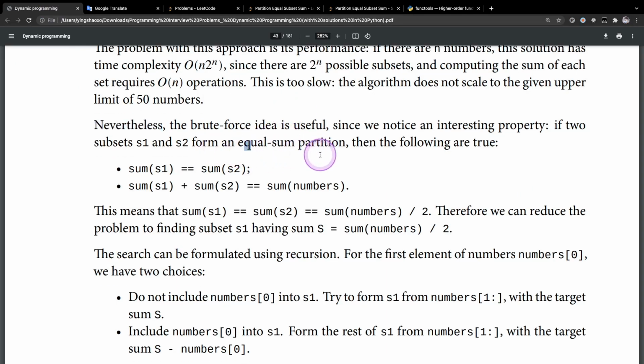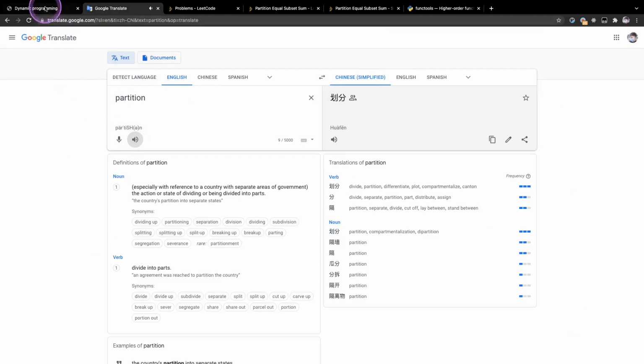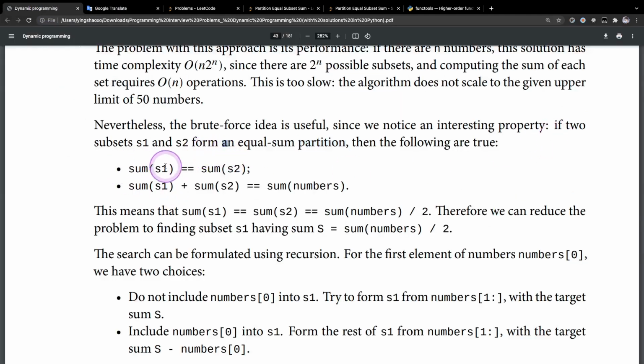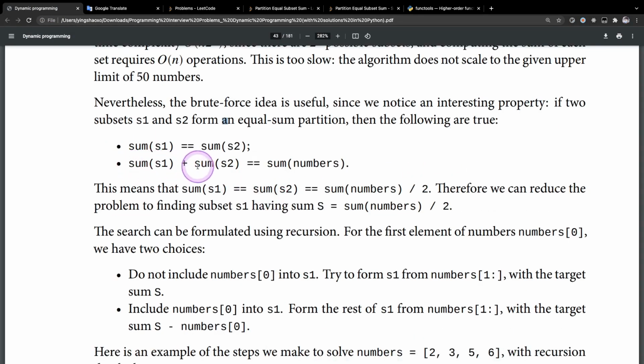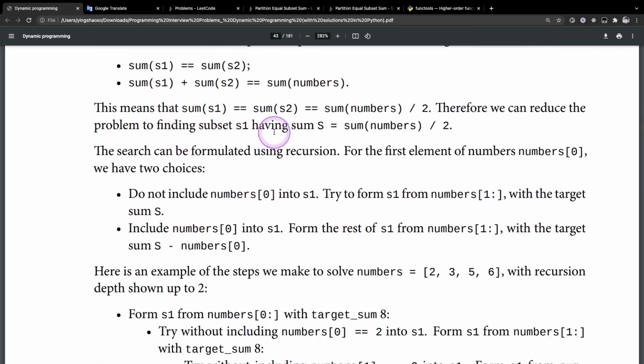The brute force idea is useful, since we notice an interesting property. If two subsets S1 and S2 form an equal sum partition, I would call it a partition, but some people call it differently. So if two subsets S1 and S2 form an equal sum partition, then the following are true: the sum of S1 equals the sum of S2, and the sum of S1 plus the sum of S2 equals the sum of all the numbers. This means that the sum of S1 equals the sum of S2 equals the total sum divided by 2. Therefore, we can reduce the problem to finding a subset S1 having the sum S equal to the total sum divided by 2.